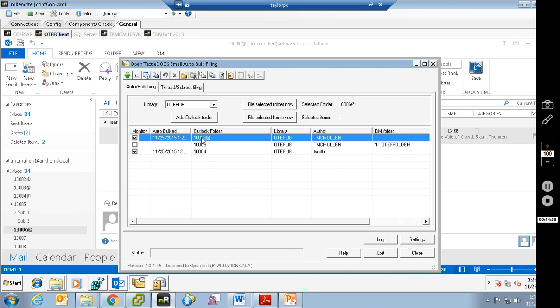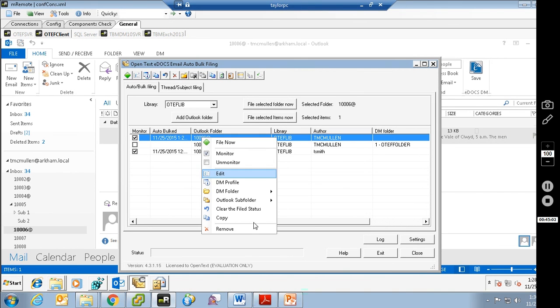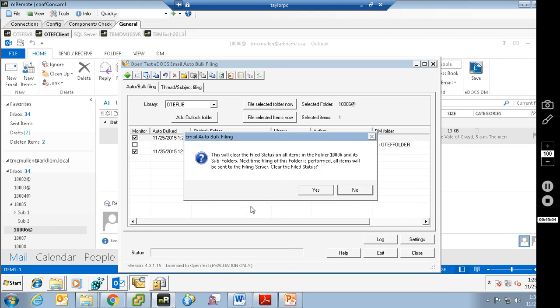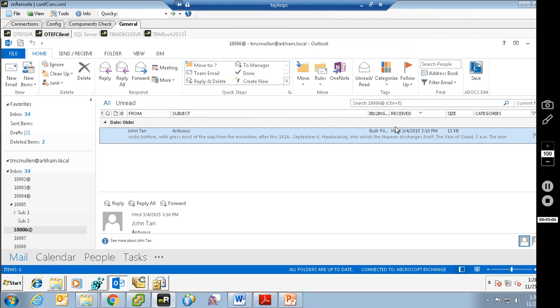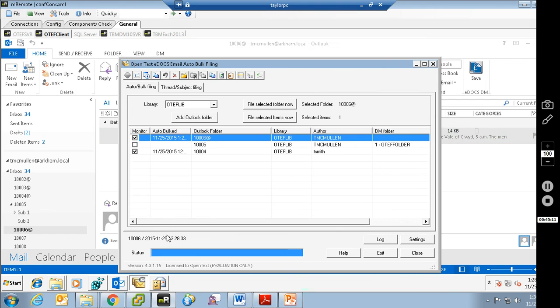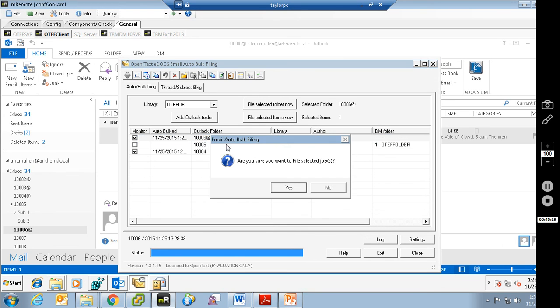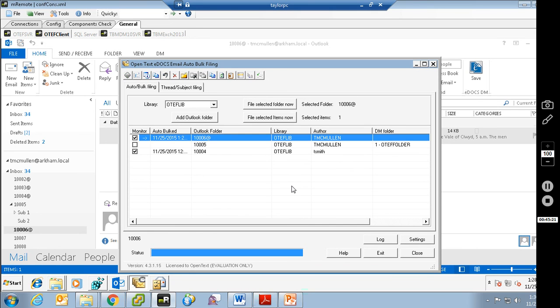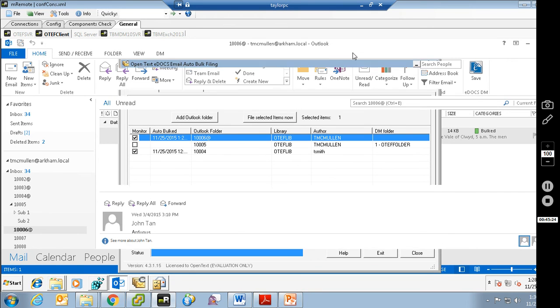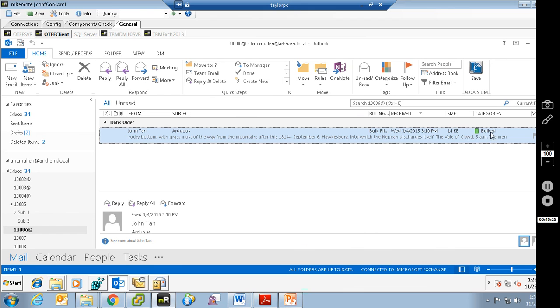But I can come here to my 10,006, excuse me again, clear the filed status, and it goes away. So now I can come back in here and right click this, choose file now, or I could just wait for the scheduled time or run all of them, but I'm just going to run this one file. Okay, and you see it says bulked and the category is green.